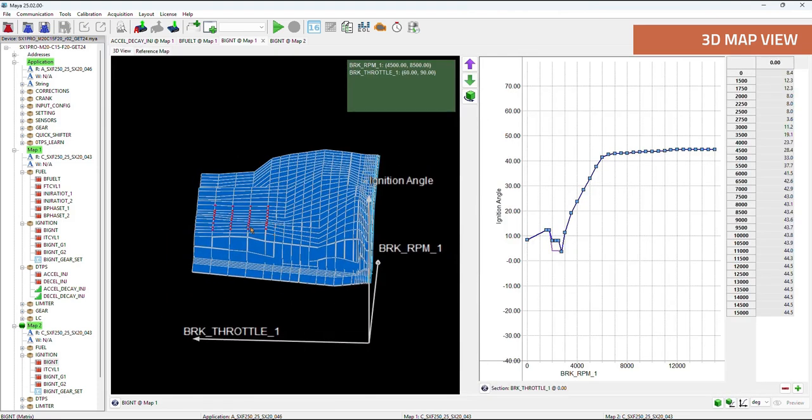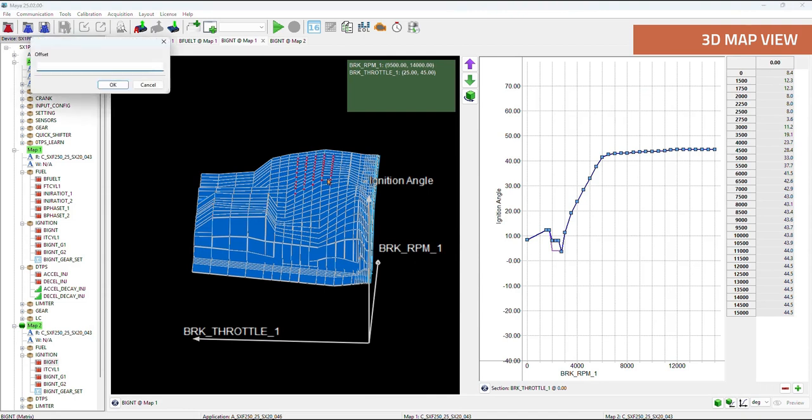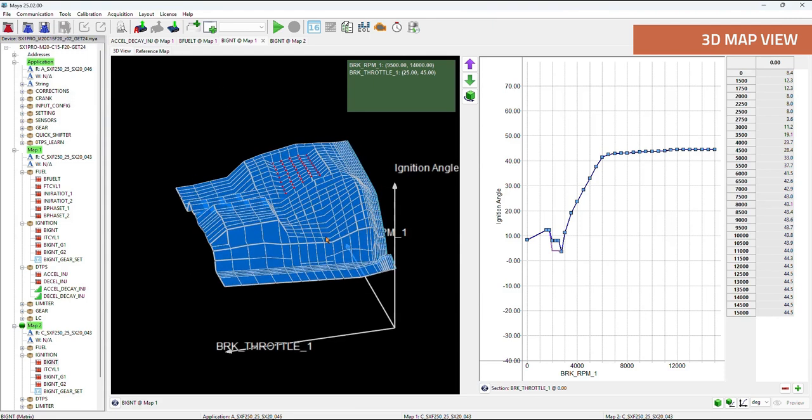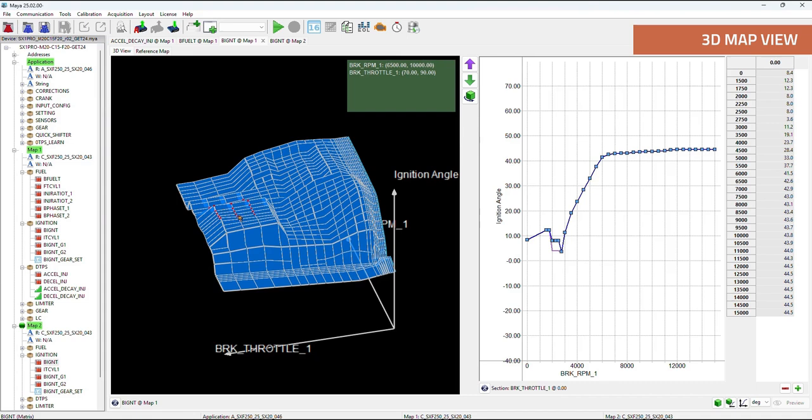Again, we select the area of interest. Using the plus function, we use the offset feature to add 10 degrees. Or, still by selecting an area, we apply a negative offset of 5 degrees. The same thing can be done with the fill function. That is, I select an area of interest to which I want to assign a fixed advance value.